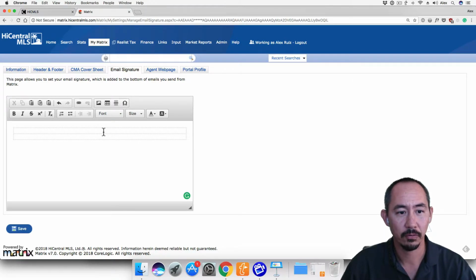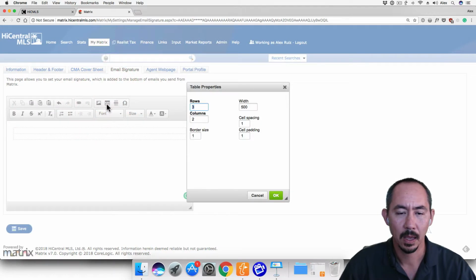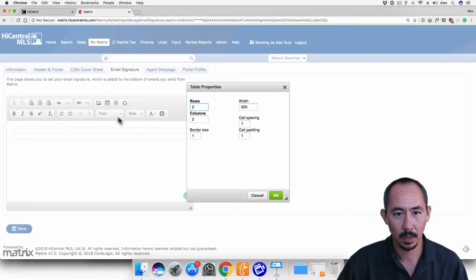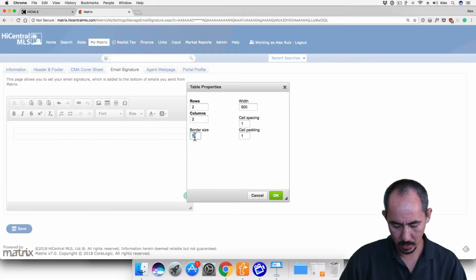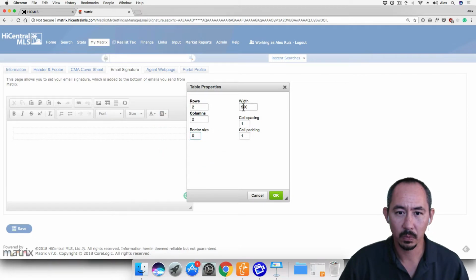Place your cursor in the first row and click on the table button one more time. This time we're going to create a table. This is our inner table. It'll have two rows and two columns. The border size will be 0. And we'll set the width to 400 this time. And click OK.